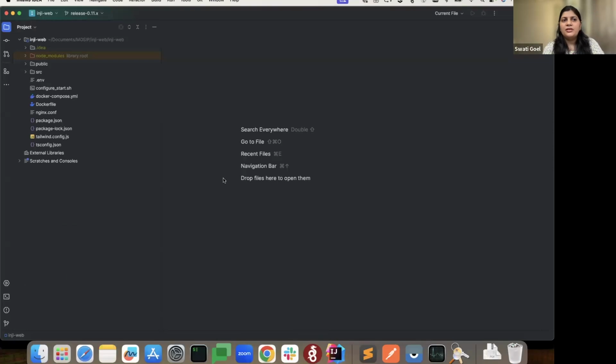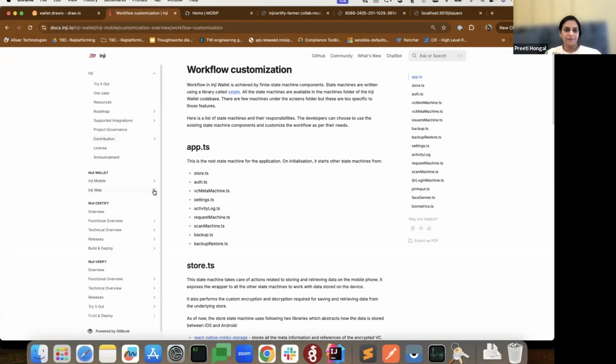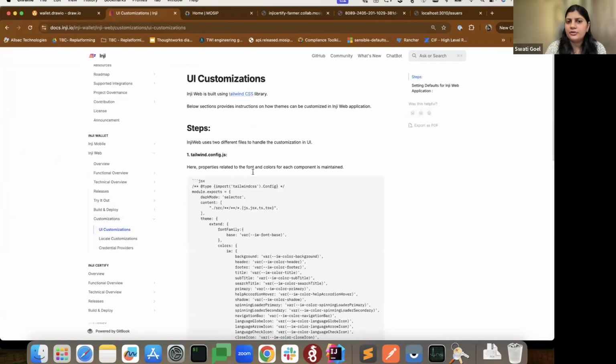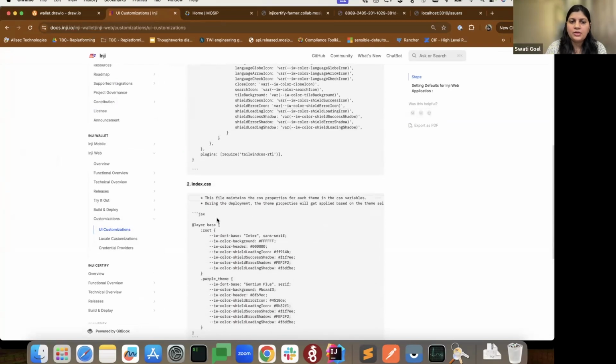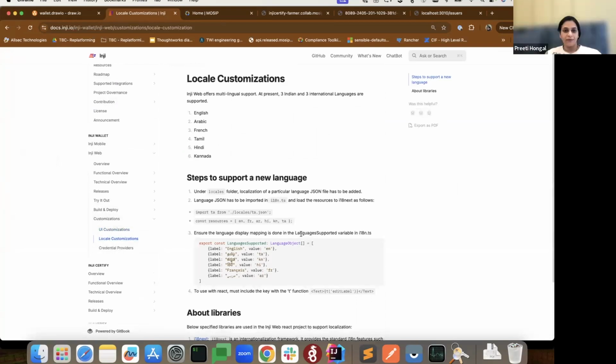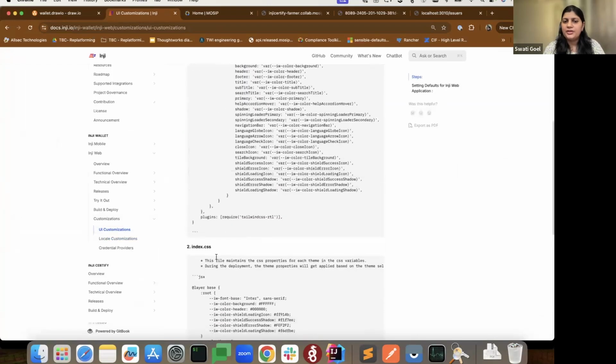Similarly, what we see in the Inji wallet on the mobile side, how can you customize this? How can you change the theme? How can you change the locale? The same thing we can achieve in Inji web as well. I'll again go through the documentation, which is there for you to refer to later. Yes, everything is there. Under UI customization, we have mentioned how you can change the theme as well as the locale. I'll just follow the same steps, and then you can do this.